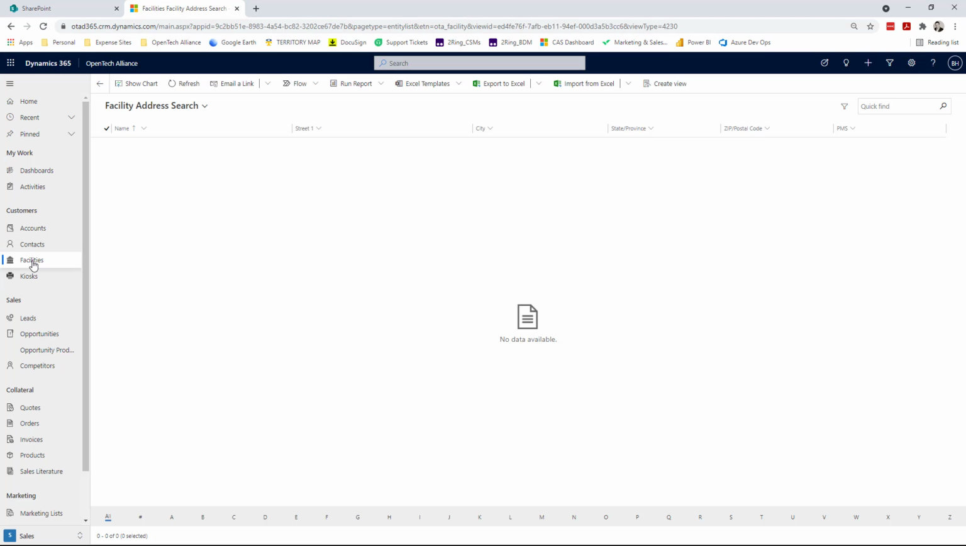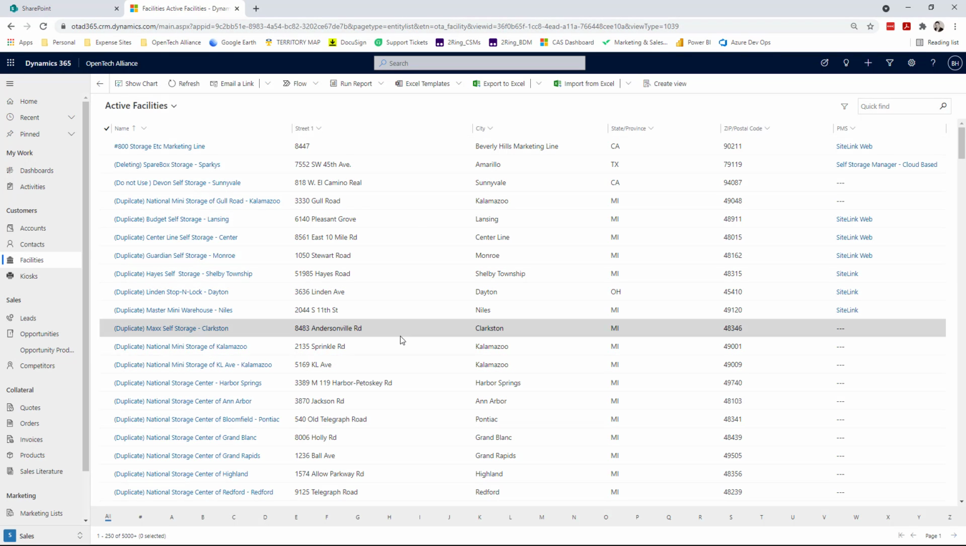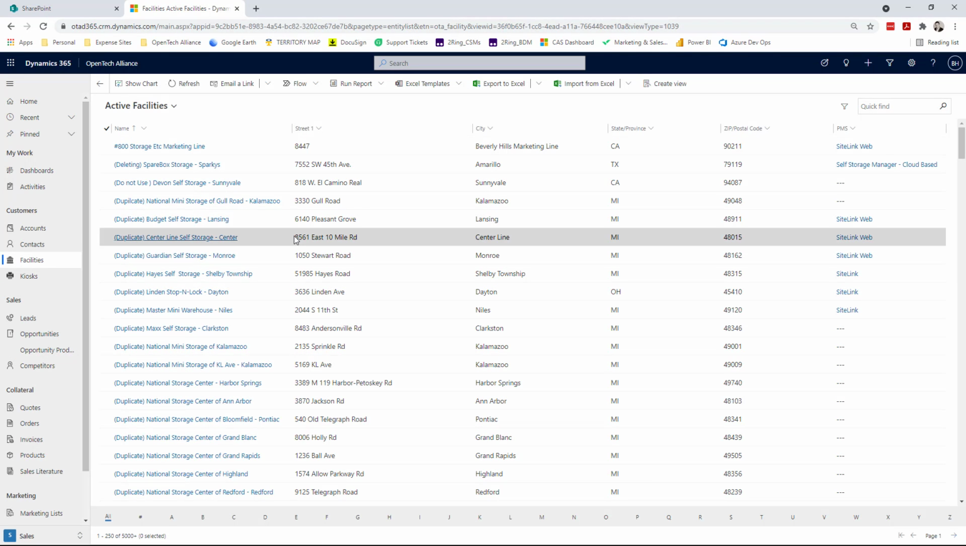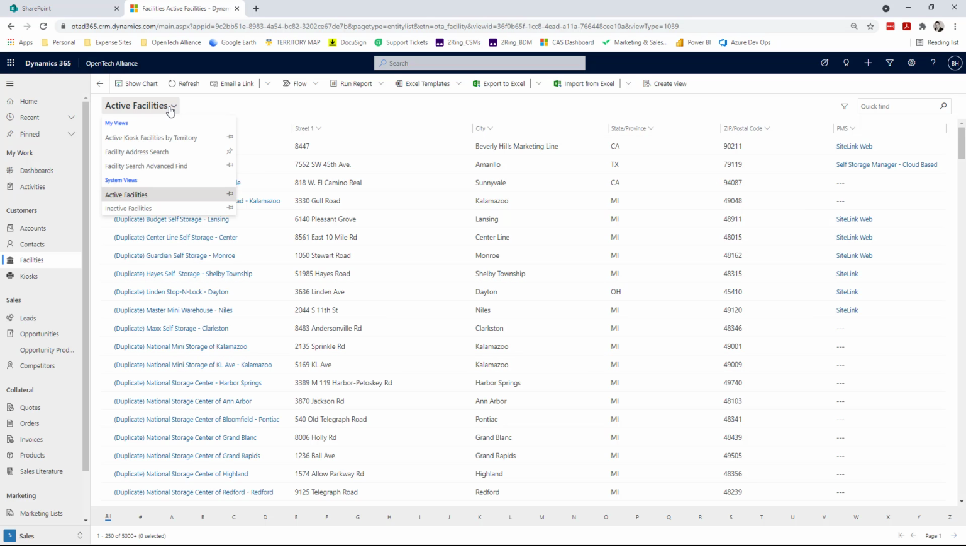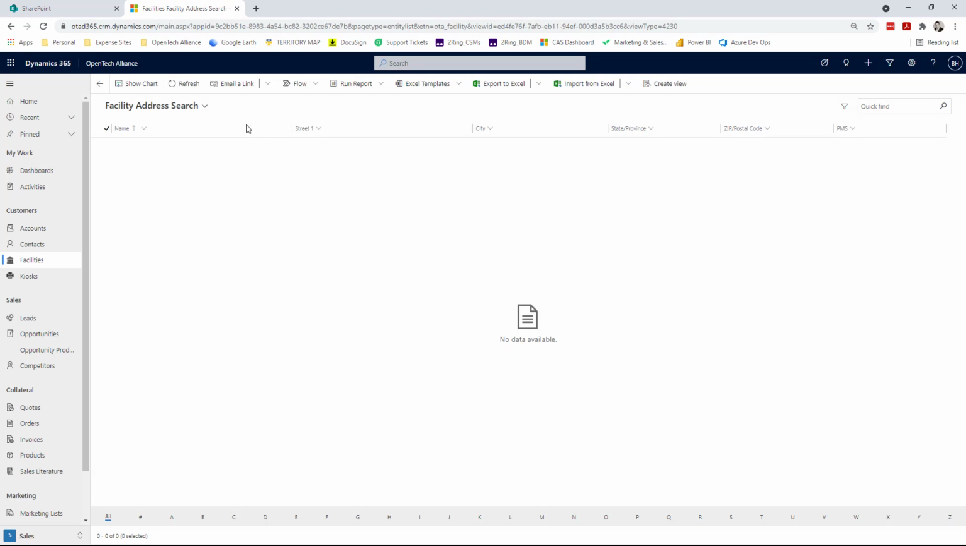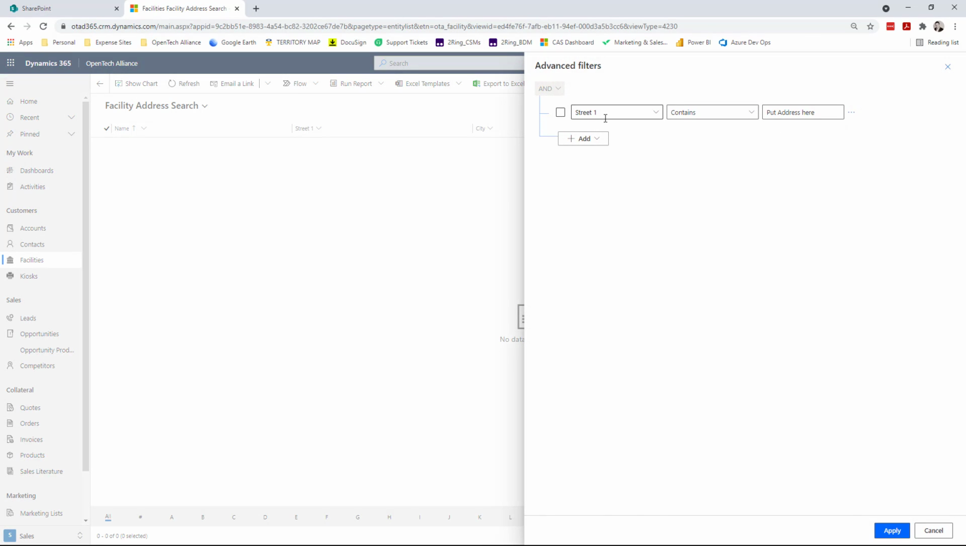Now remember, we can do the same for facilities. But I added a component. It's not really looking for street address, number one. So I added, and you'll probably default to active facilities. That's probably the default. If you click on facilities on the left, this list will come up. But I've added a list view for everybody, and that is facility address search. Then if you go over here and pop open the little filter, it'll have street one contains, and it says put address here.